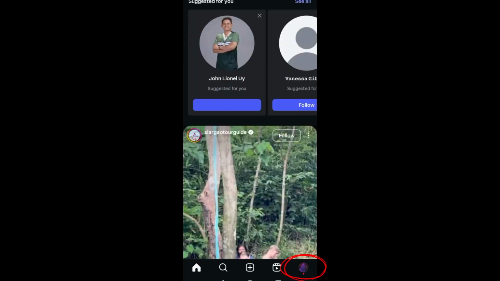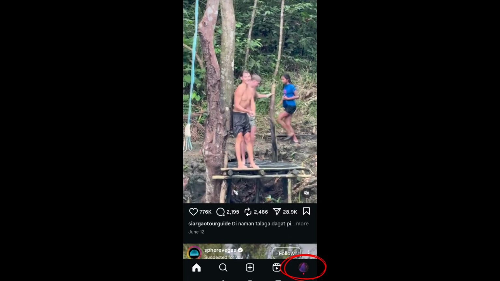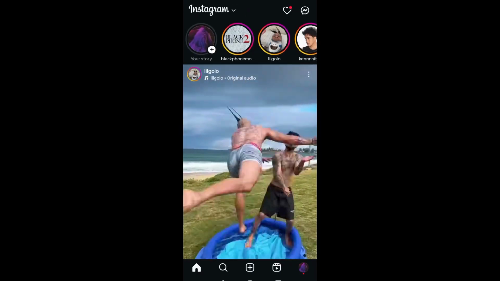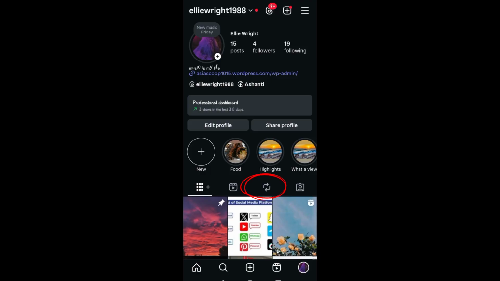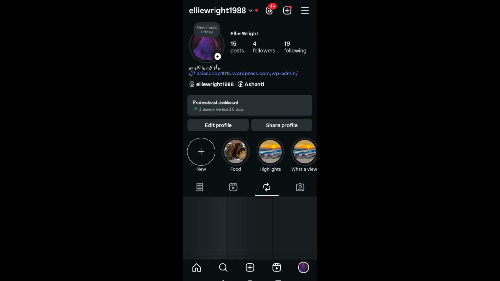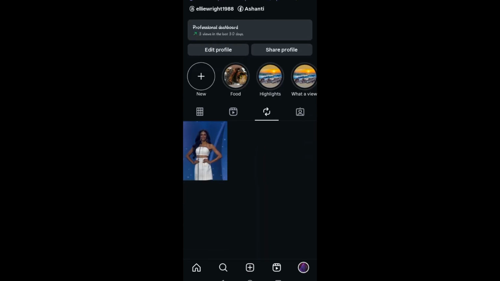Once done, launch your Instagram, and then to see your reposted content or videos, what you're going to do is tap on your profile at the bottom right corner. You have to click this one right here to see your reposted content. So this is the repost section. You will see here the contents, pictures, reels that you have reposted.